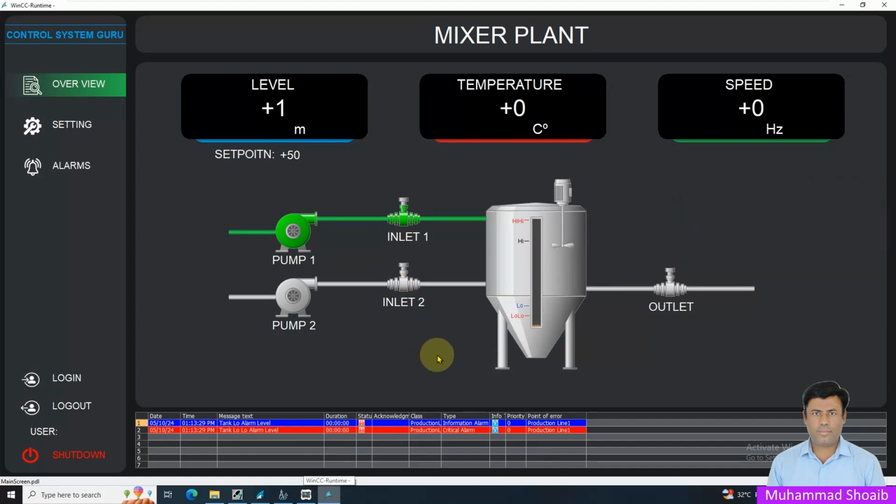So as you can see, right now I turn on the pump. Our low low went off over the level 10. So as you can see, once the level of 10 meters is reached, our low low is off. Now our low alarm will also go off once the level reaches over 20 meters.